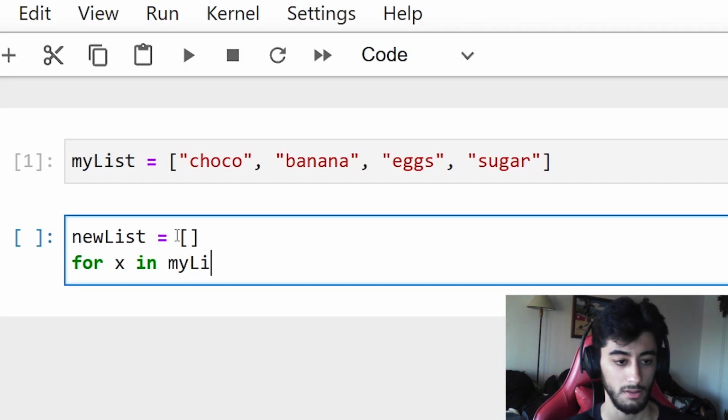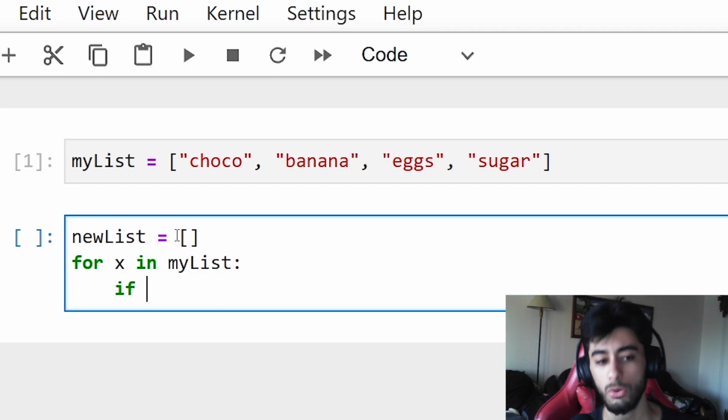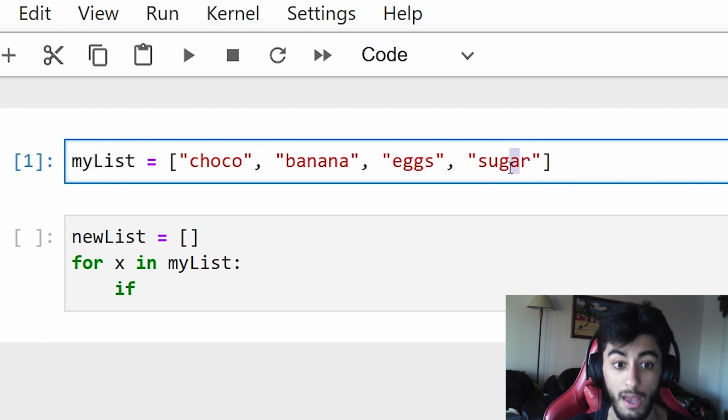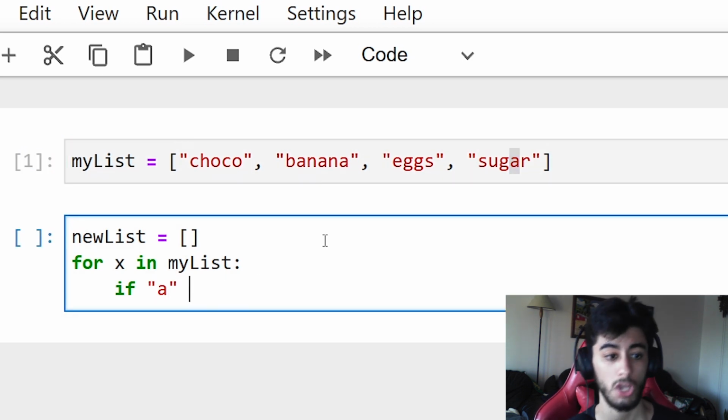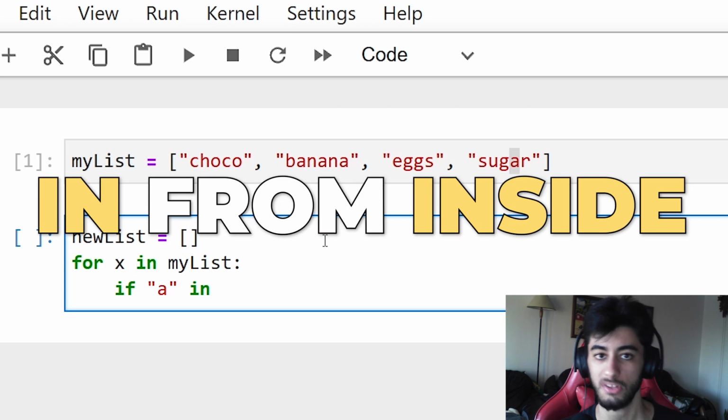In my list, colon. Now we need to make a condition. If we find a letter that's repeated in two of them, the letter a. This way we are going to get the banana and the sugar. So if a in x, inside, you get it?